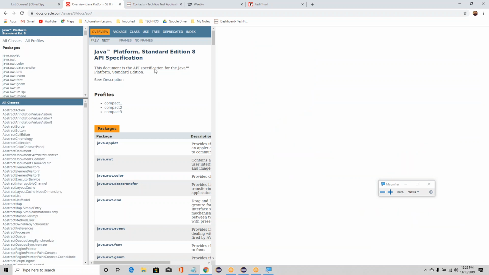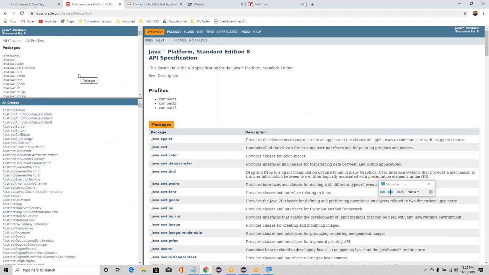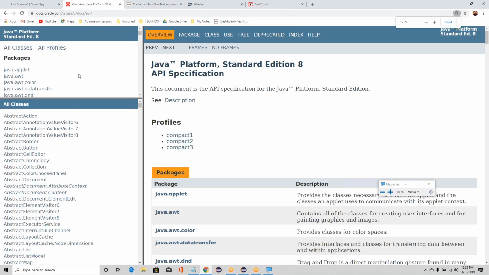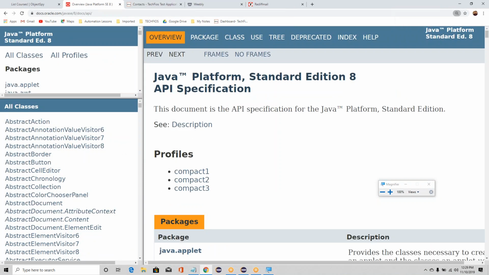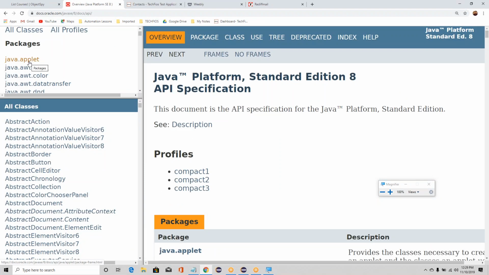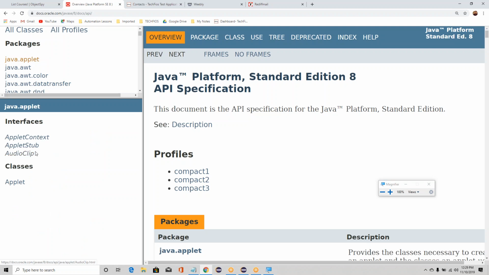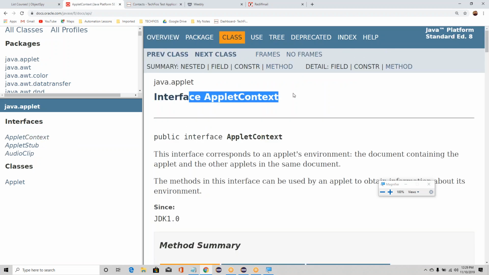Look at the behavior of this website. If I click, let me enlarge this so you can see. If I click on Java applet, this shows up. And if I click on applet context, this shows up. We're going to click here, and then check to see if this shows up. Then we actually switched our driver properly.